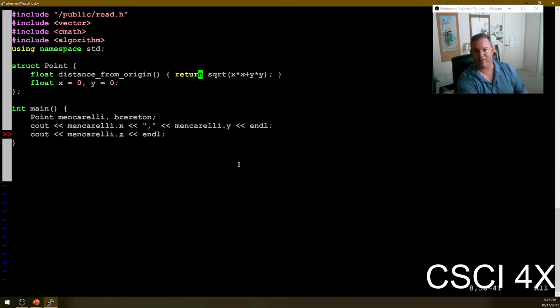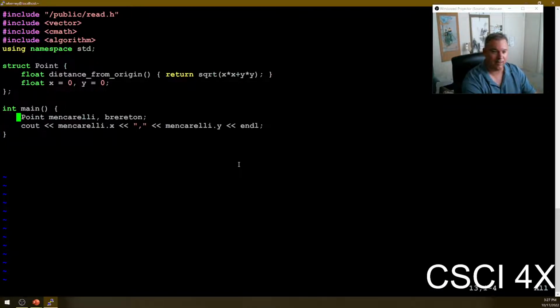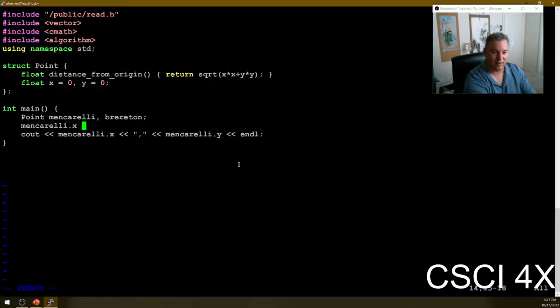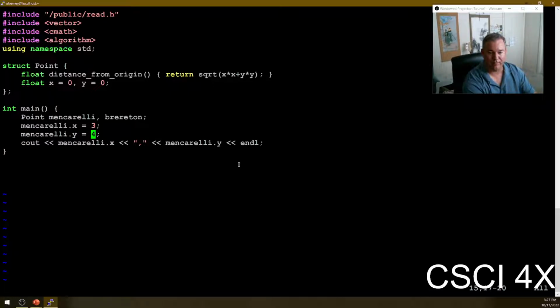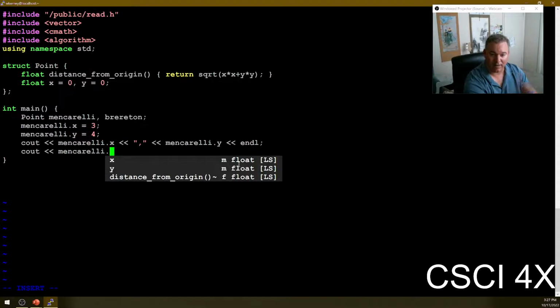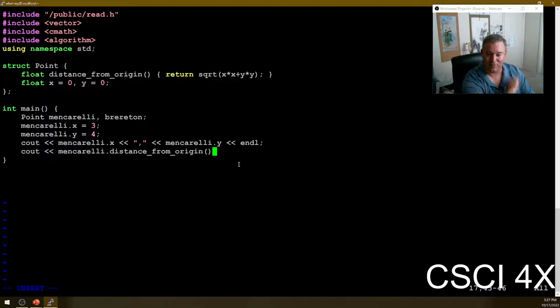This is the Pythagorean theorem, right? And so if we represent a point on a two-dimensional grid, this function here, distance from origin, is going to return how far away the point is from 0, 0. Okay. So if we were to set, for example, min_corelli.x equal to 3 and min_corelli.y equal to 4, and we were to cout min_corelli dot, watch this, dot is not just used for variables, it can also be used for functions. Dot distance from origin.